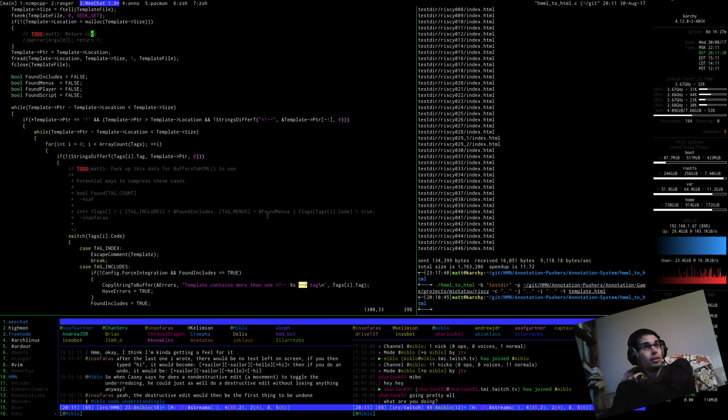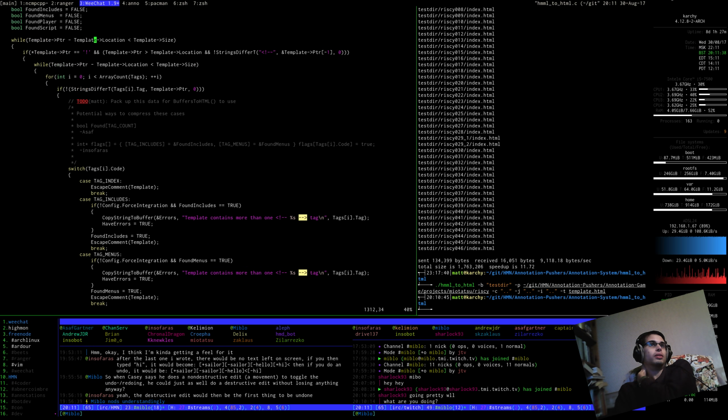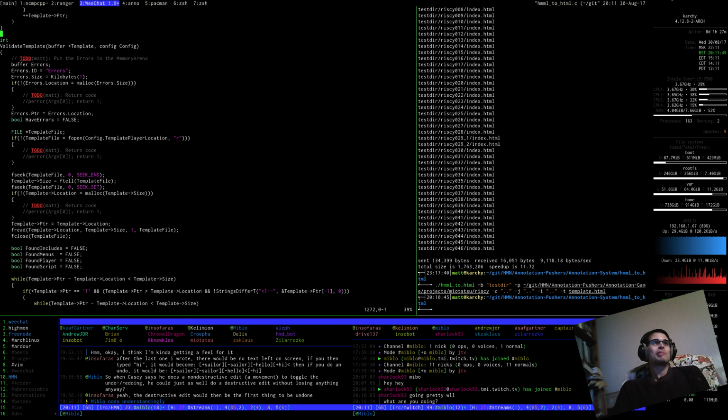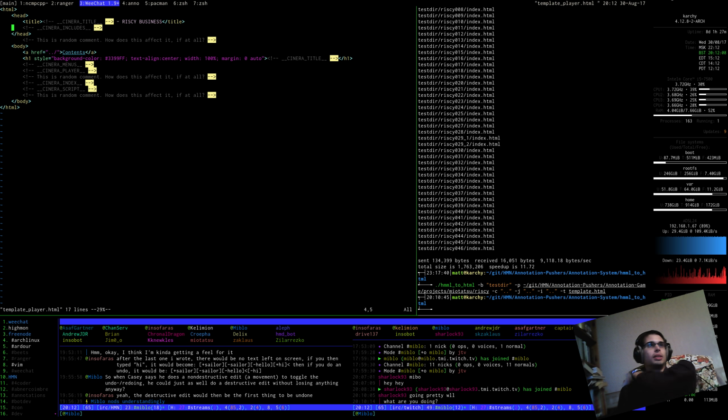And then what I did was I stuffed the index into a new collation buffer, ready for integrating it with a template. And then I started to change how the template thing works. And this is what I'm going to do today, Sherlock. So this is the validate template function. And currently all it does is it goes through the template. So I'll just show you what the template looks like. I also renamed these, so template player HTML. So a template is this kind of a thing.